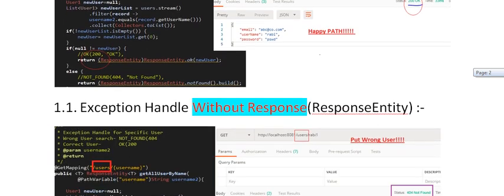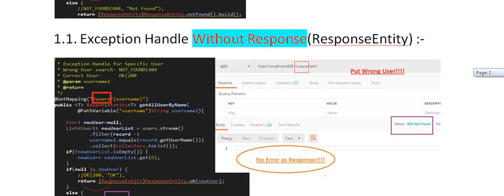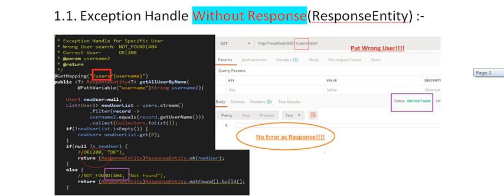Now for exception handling, suppose the user I am searching for is not valid at all. Say Rabi1 is not present here in the collection. So it will come to the else scenario, and it will give ResponseEntity.notFound, and notFound means 404. It's an enum, and if you hit it in Postman, you will get the status code as 404.